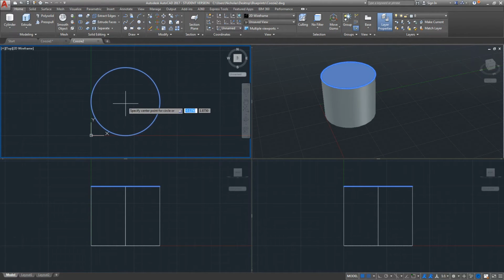So I want to get the center of this. I mean, that's obviously the center, but this button here allows you to snap to reference points. That's the parallel edge.